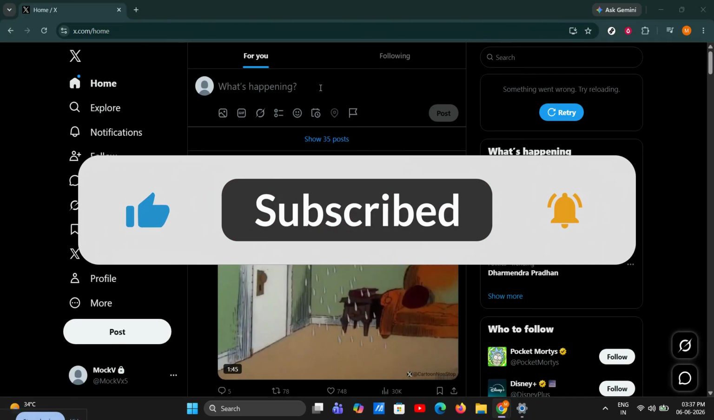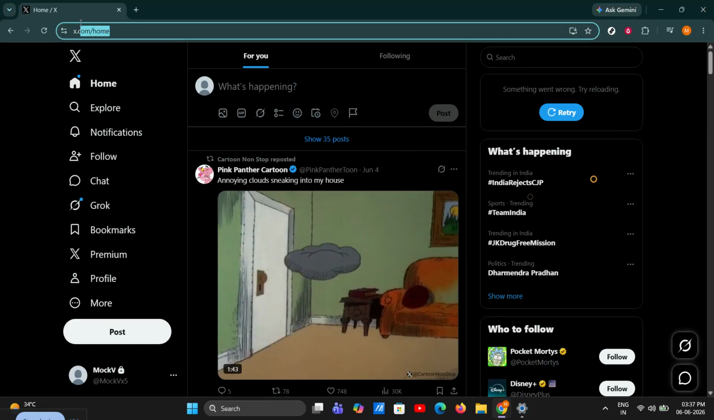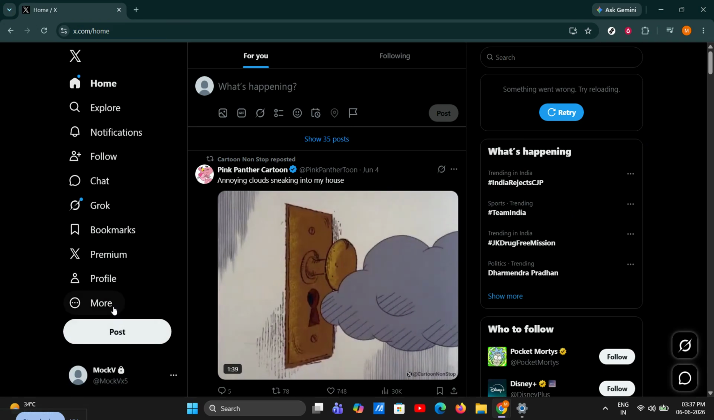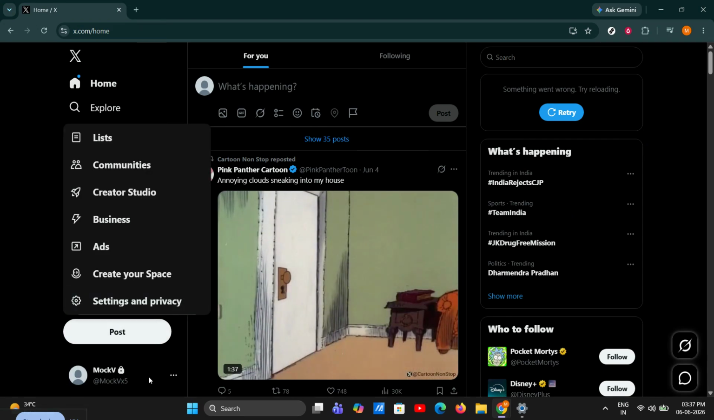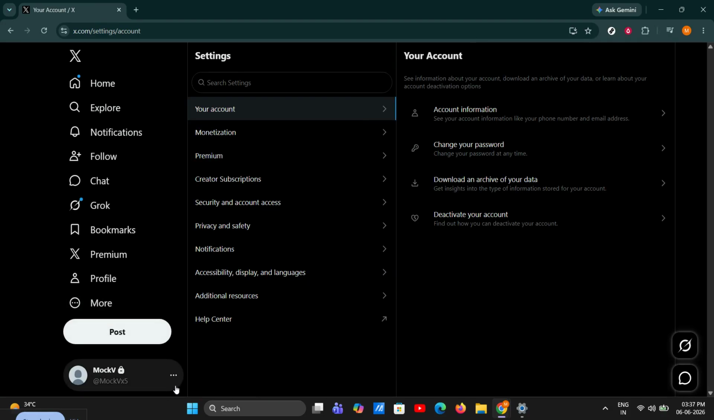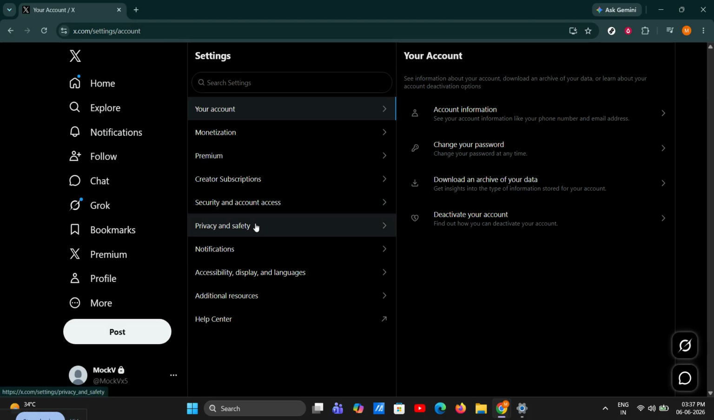First, open the X website on your desktop browser and log into your account. Once you're signed in, look at the left-hand menu and click More. This will open up the full menu with additional account options. From there, click Settings and Privacy. This is where X keeps most of the account controls, including privacy, safety, and content preferences.